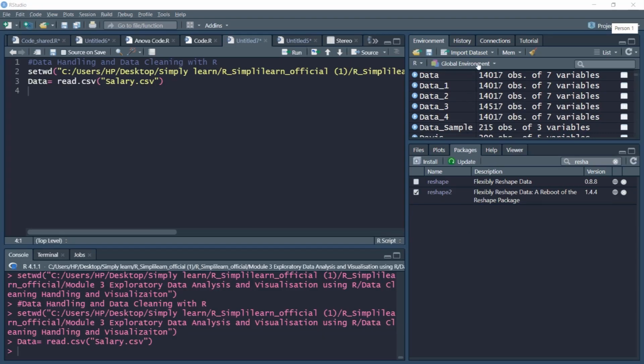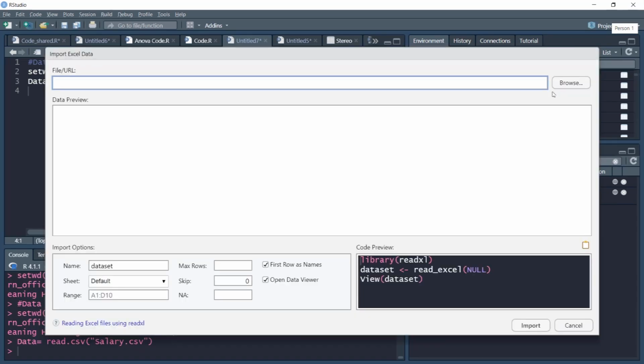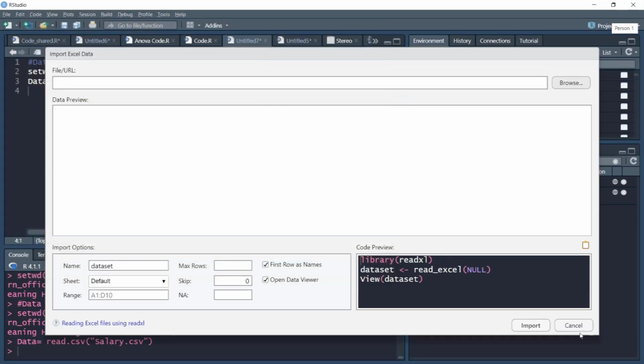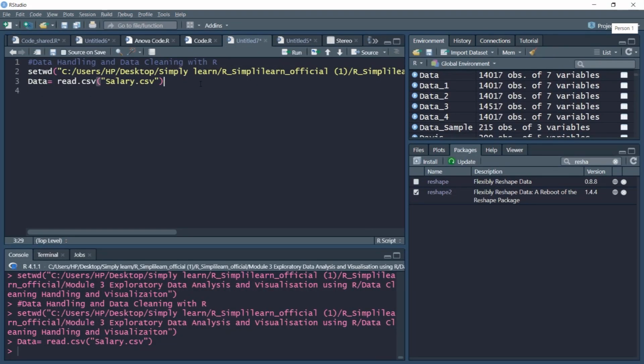In case it was an Excel file, you can import the dataset from Excel and then again with the same procedure, browse and read the data. Again, select the data and read it. So this is how we'll read the data.